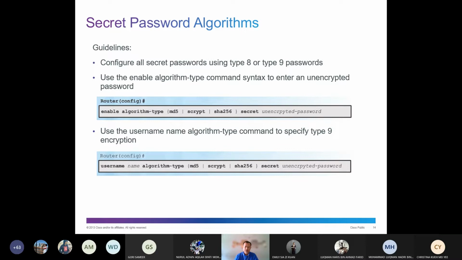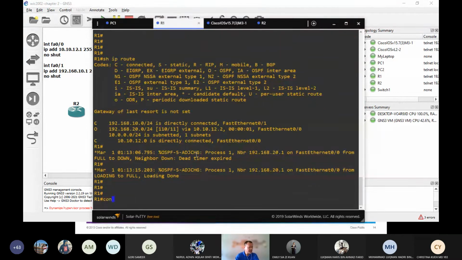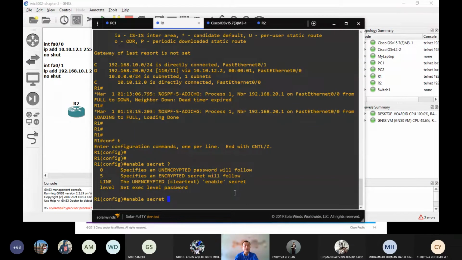Okay, if I go back to this one, you will notice, I will go to this router. Okay, and then just copy exactly this. Configure terminal. Enable. Just now I said enable secret. And then you want to type algorithm type. But it's not here. That's why if you use Packet Tracer, this option is not inside the Packet Tracer router that they give. They don't simulate this. So that's why I said you have to have a real device with the real IOS operating system.